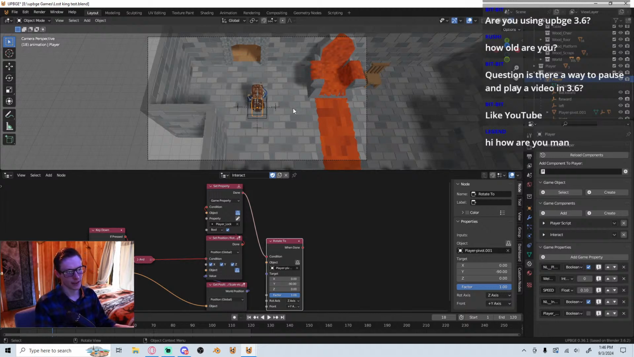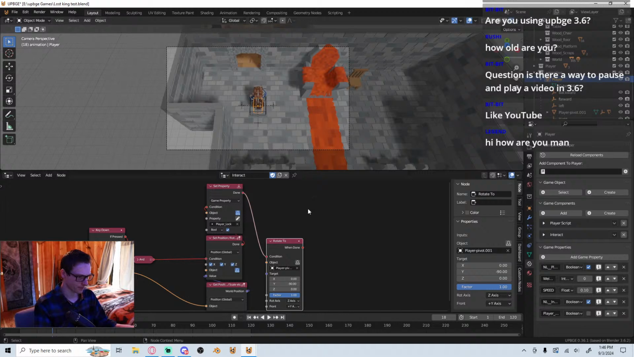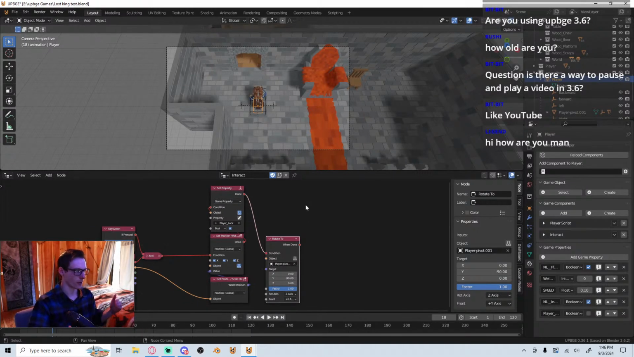The only thing is, I wanted to set it to the current object, and maybe it's not working because it's not in front of the player.